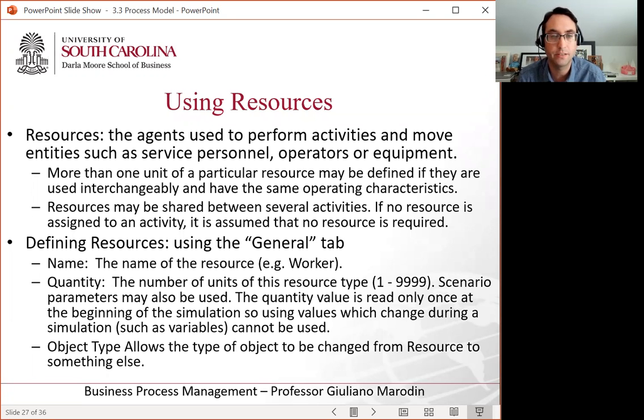Okay, so one of the last things that we're going to learn on process model is how to use resources. On your right tab there, if you scroll down, remember we have the entities there, we have the process staff, and we have resources. And there are multiple types of these different resources that you can use.